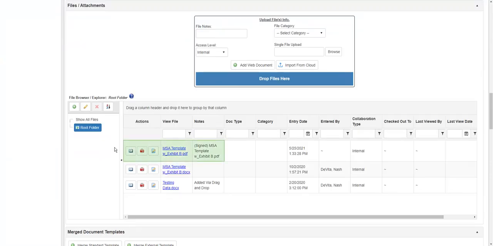Here we can see a new attachment, one for the file that now contains the needed signatures. It's been attached to the record for us with a note indicating that it's signed, and we can interact with this attachment like we would any other. This concludes the video tutorial for CobbleStone IntelliSign.